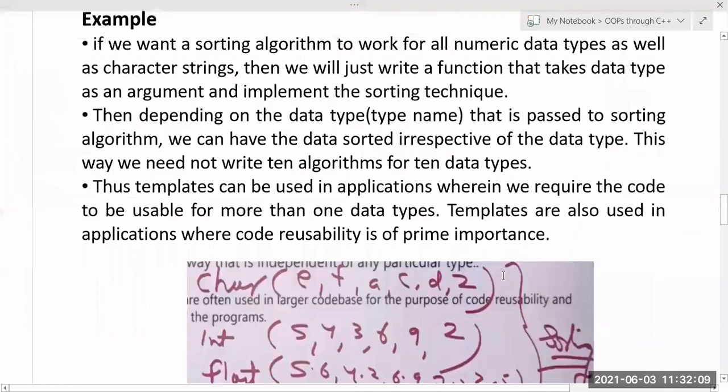So what is the example for this template? Whenever we want sorting to work for all numeric data types, whatever the numeric data types that are there in the C++ language, like 8 numeric data types, for all those data types as well as character strings, we will just write a function that takes the data type as an argument and implements the sorting technique. We will create a function which will take the data type as argument. Those are called function templates.